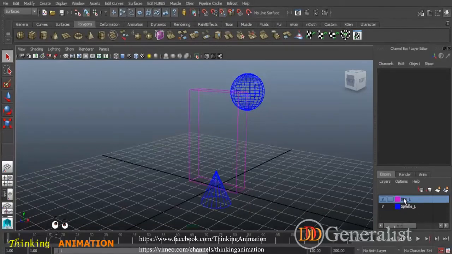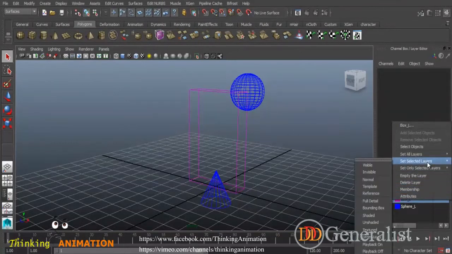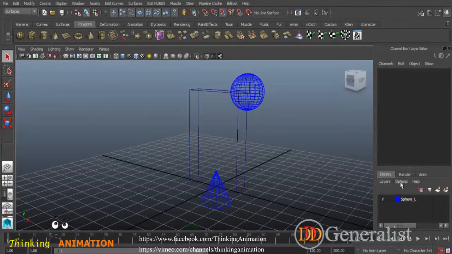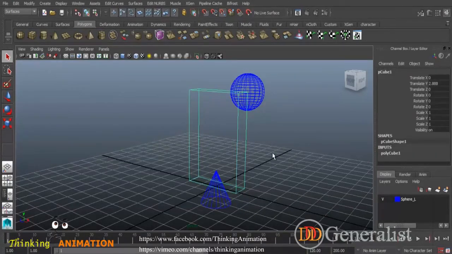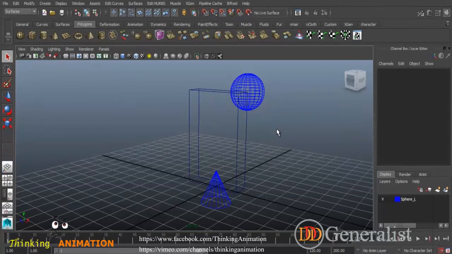How can you delete your layers? If you select this layer, right click, you get an option to delete this layer. But deleting doesn't mean that all of your objects will be deleted. No, the objects will still remain in the scene, but the layer won't be there. So creating layers is another important option. Through this, you can easily manage your shot.